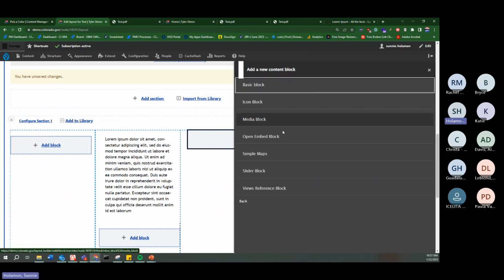And content block is going to ask me for a basic block, which is just another text editor. Icon block, which is those big button links. Media block, just grabbing from our media library and popping in an image. Open embed, that is just a basic text box that lets you input iframes. So that's interactive external content onto the site.